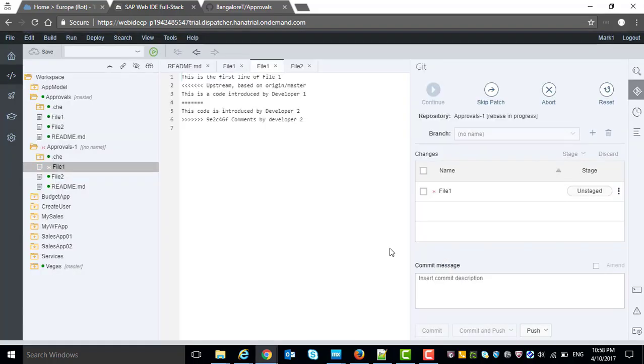So I click on OK, and you would see that file 1 has both the code introduced by developer 1 as well as the code introduced by developer 2. So as a developer, I would need to go in here. If it is a class with some methods, then I would accordingly need to adjust it to make sure that it's up to date and it's got the code from both the developers. So I'm just going to remove all these things and say code introduced by developer 1 and developer 2, and I'm going to save the changes.